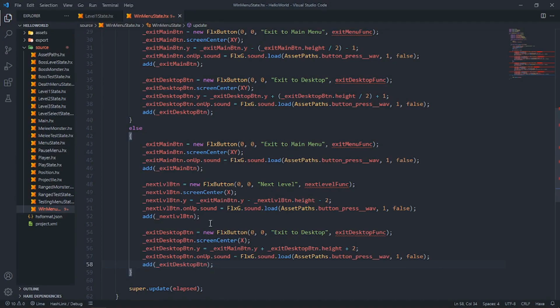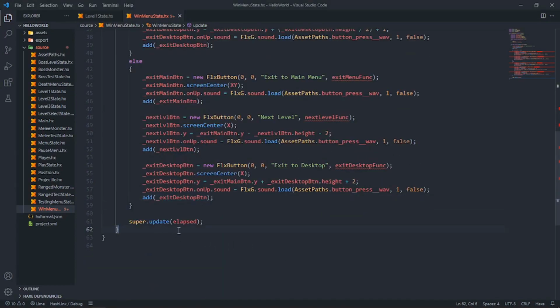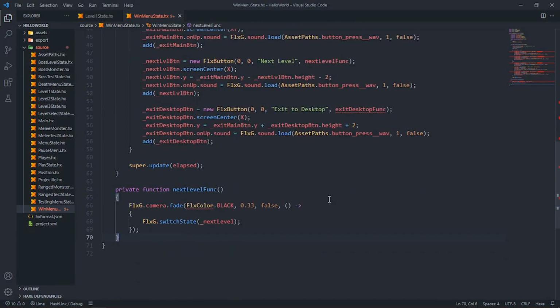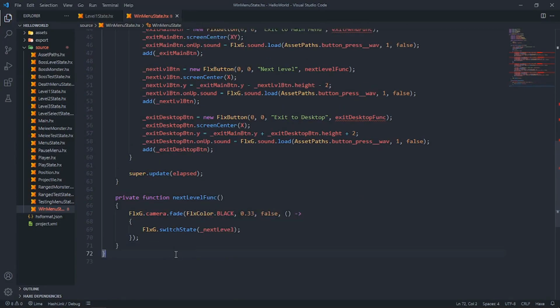And then we just add the exit to desktop button below the exit main menu button, and the rest is pretty much the same function, same text. It's pretty much a copy, just all that changed was where the Y is. And then just below the create function, we set the next level function. Let me just import that. So if the next level button is clicked, we fade to black and then switch states to the next level.